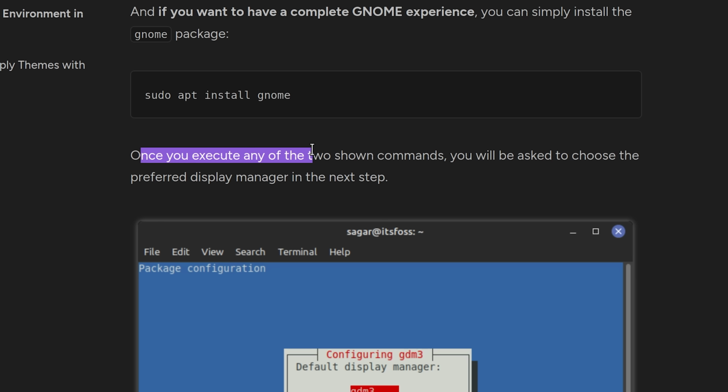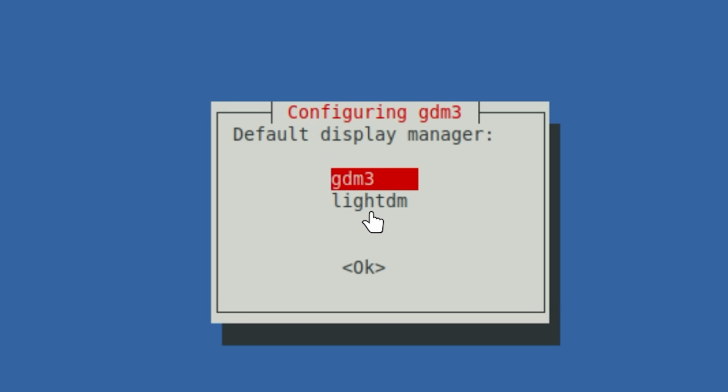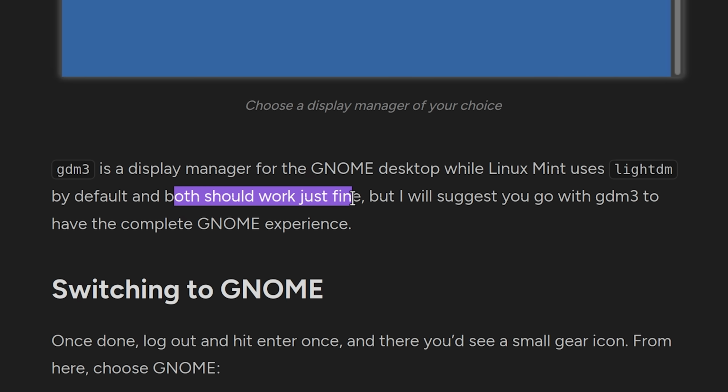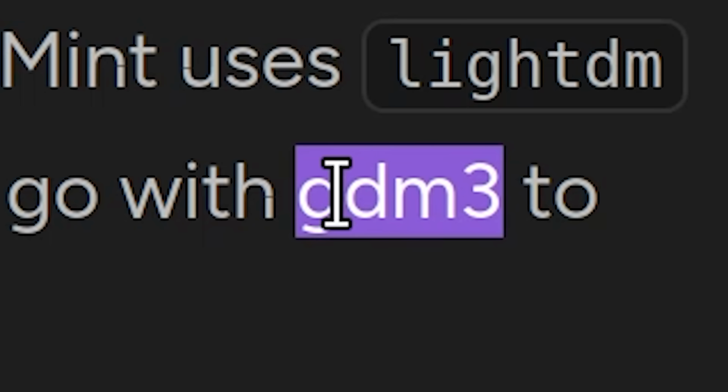Once you execute any of the two shown commands, you'll be asked to choose the preferred display manager in the next step. Okay, GDM3 or LightDM. Both should work just fine, but I suggest you go with GDM3 to have the complete Gnome experience. GDM3 it is.